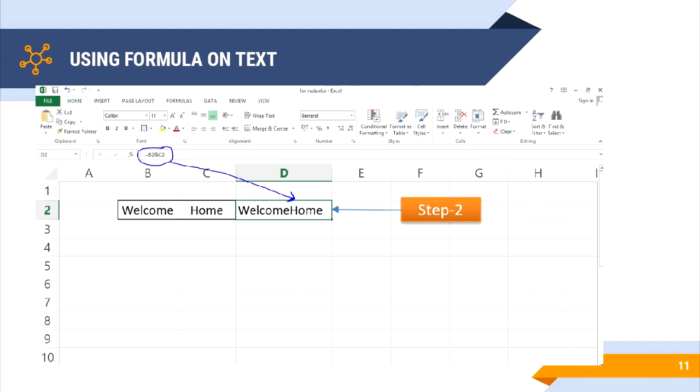How to do the calculation? In cell D2, equal to B2, that is Welcome, and C2, that is Home. These two have to be merged together. In the next slide, we can see the formula bar there. The formula bar shows the calculation, the formula which we use to perform the action. Here in D2 you can see the answer as Welcome Home. Both strings are merged together in a single cell, that is D2.